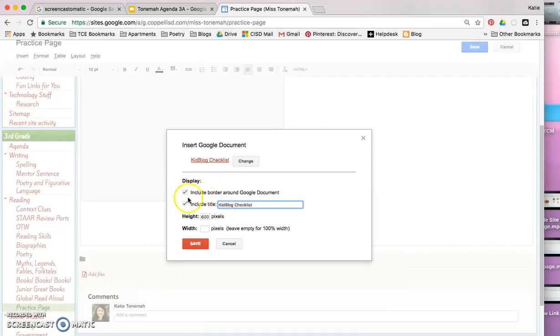After I clicked OK, I have a couple options I can choose. I'm going to go ahead and keep a border. I'm going to include my title. Now the height and width is where this gets a little tricky. One thing you're going to notice is that your Google Docs tend to take up the whole screen unless you want to include this border and make it smaller. So right now it says 600 pixels. I'm not going to change that.